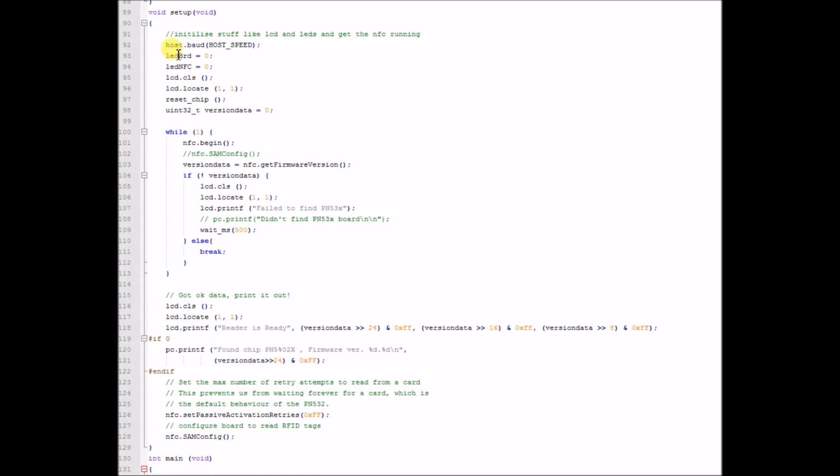Okay. And initializing some of the variables along with the LCD, and reset chip, so the NFC restart method above, and begin NFC, so start working, get the firmware. This is a check, so if it can't find the NFC attachment, it prints the message. So defensive programming, I guess.